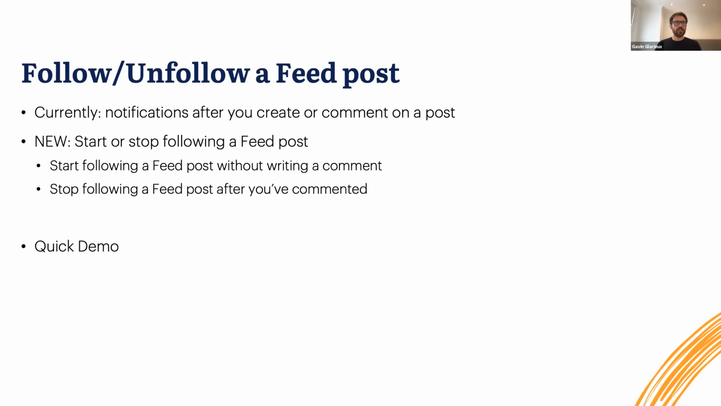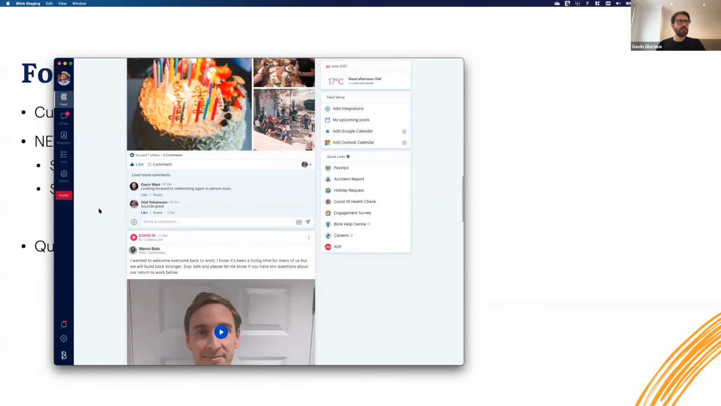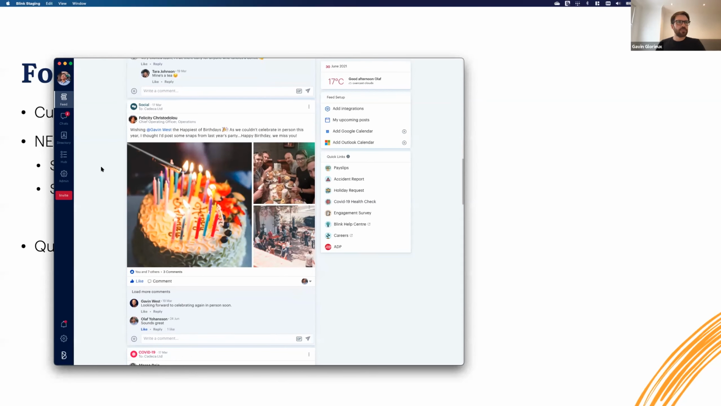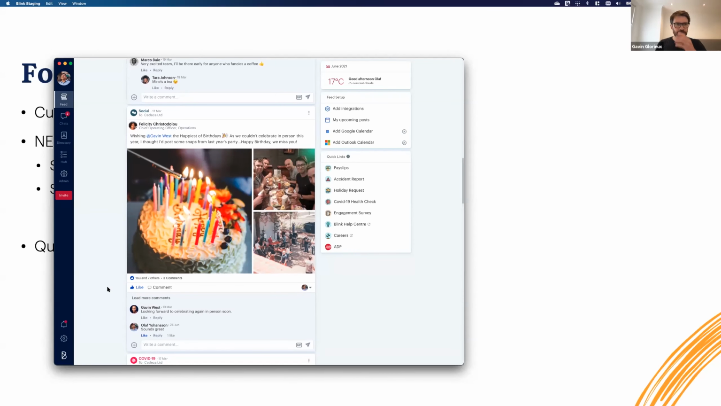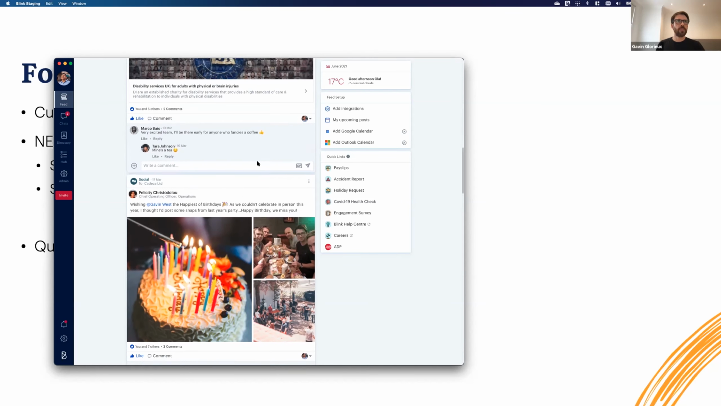I'm going to bring up the desktop app, and I'm in my feed here. I've got a few feed posts, and for example, I've got this feed post here from Felicity, and I've left a comment and I've been getting some notifications on that feed post, which is great, but I don't want to get more notifications about this. So I'd like to stop following what's happening. There's a new option in this menu that you've got with each feed post, where you can now simply select to either follow or unfollow the post.